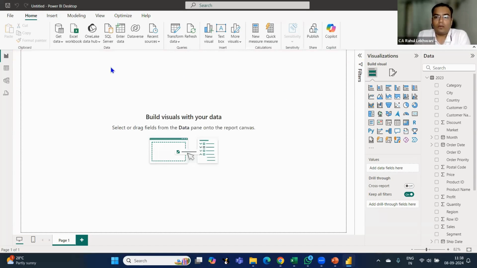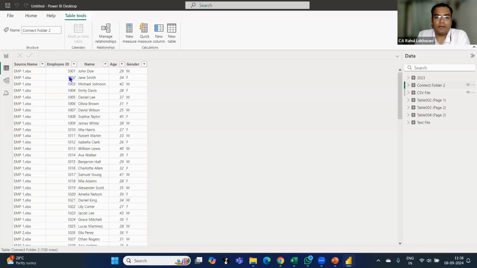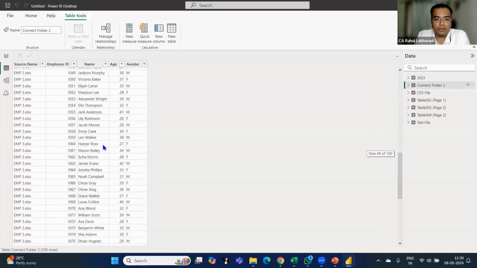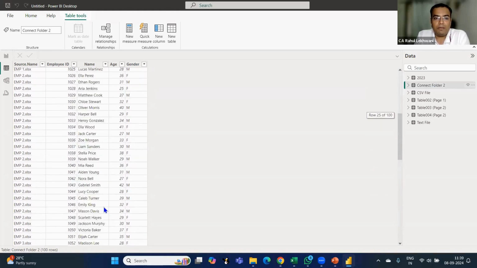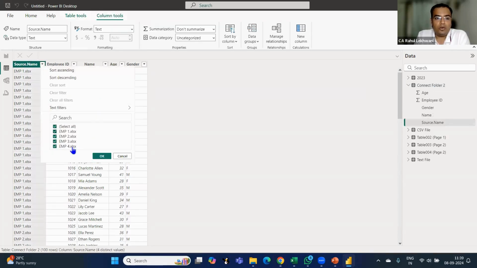Done. Now, how to check it? Let us go into table view. And we have one file called connect folder. Can you see this connect folder file? Now, if you remember, in my first file, there were 1001 to 1025. But here, can you see this? All the 100 employees data has been merged with the help of this folder option. And it is showing me the source also. If I click here, it will show me from various sources that I'm getting the data.